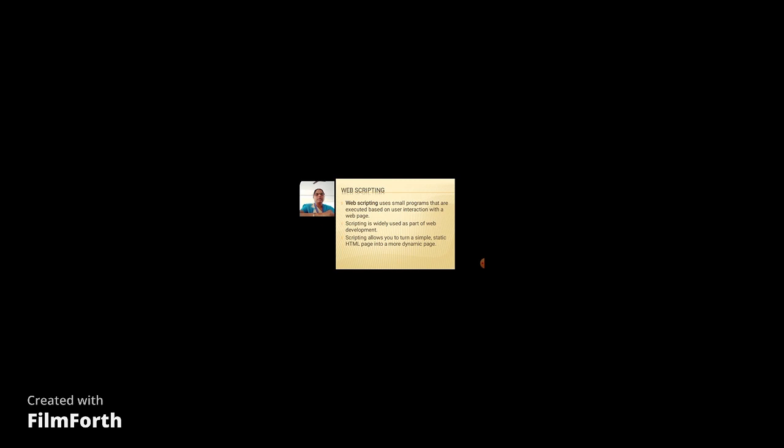So scripting is widely used for what purpose? Web development. Scripting allows you to turn a simple, static HTML page into a more dynamic page. Okay, do you understand?